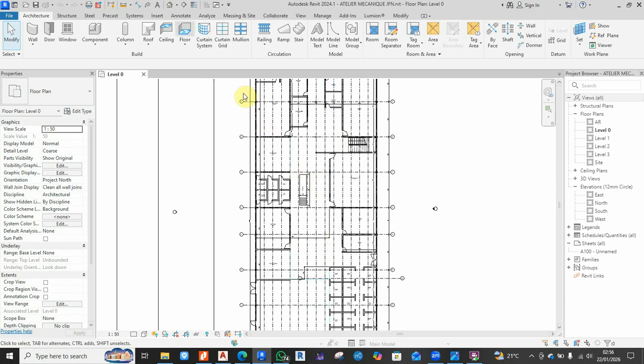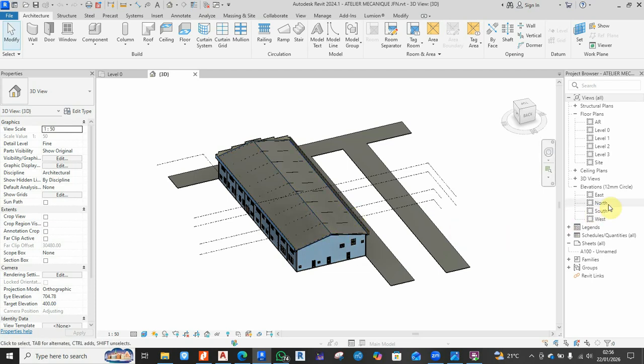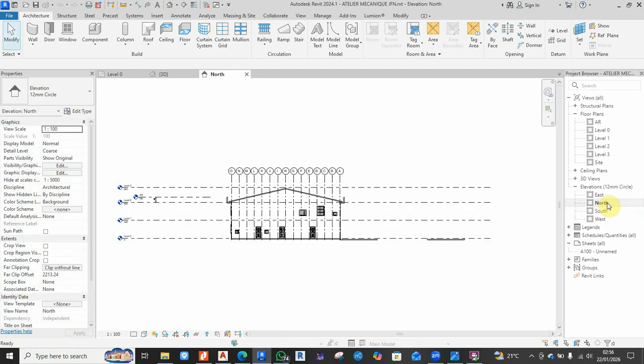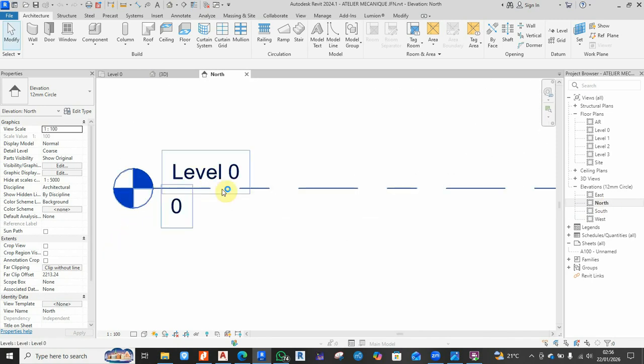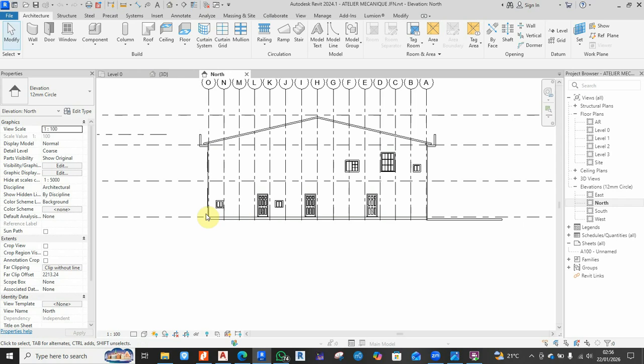If I turn this building to 3D, you are going to see what it looks like. If I go to the north view, you can see that level 0. So what we are seeing on my screen is this level, otherwise referred to as the ground floor plan.